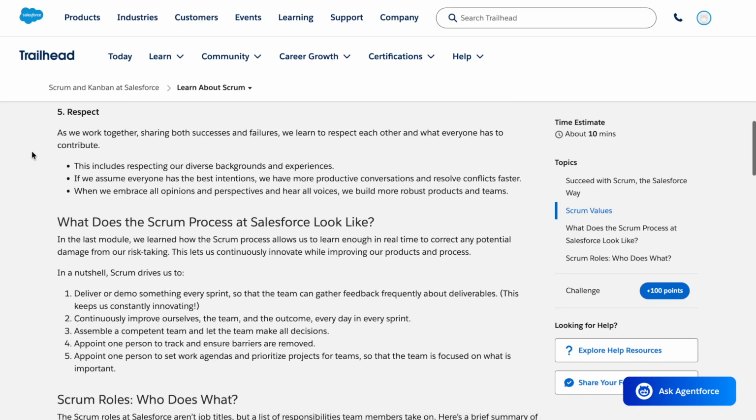As we work together, sharing both successes and failures, we learn to respect each other and what everyone has to contribute. This includes respecting our diverse backgrounds and experiences. If we assume everyone has the best intentions, we have more productive conversations and resolve conflicts faster.